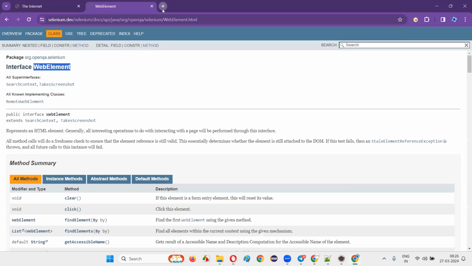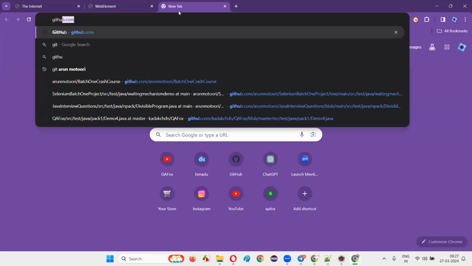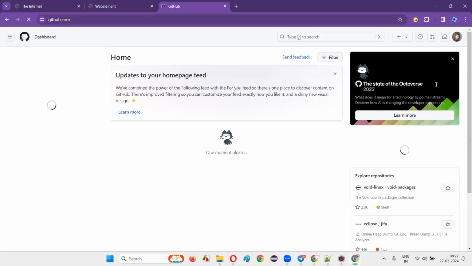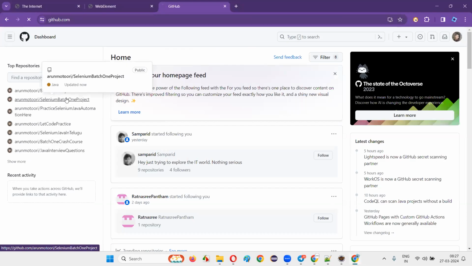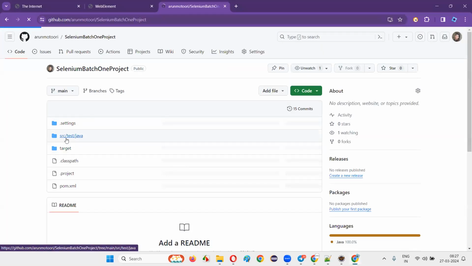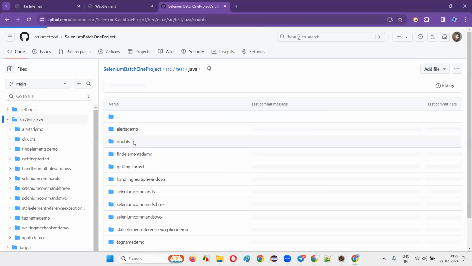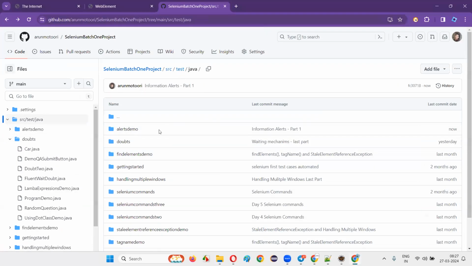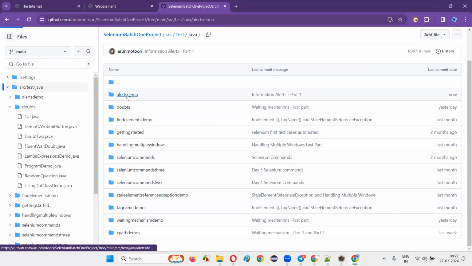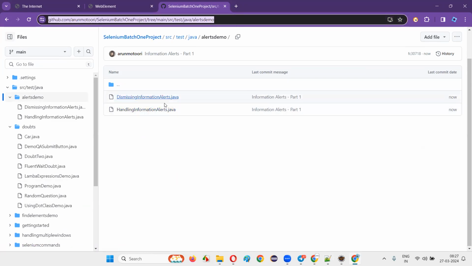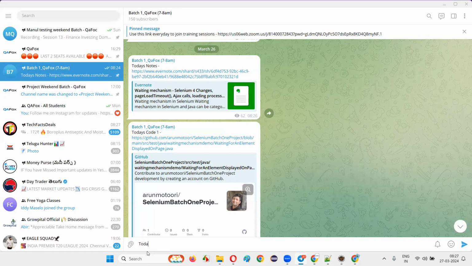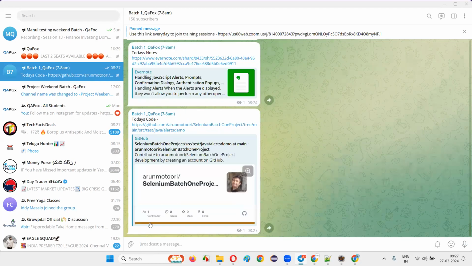Done. Then I have to go to GitHub now. I'll give you some assignments also, guys. Try that out to work with alerts, information alerts. Very simple assignments I'll give you. Where is that? Selenium Batch 1 project, and here is src test java. Today's code will be here, in alerts demo: dismissing, handling information alerts. This is the one. It has 2 Java files in which we have the code. You can go and look at that. I'll simply say today's code. Done.